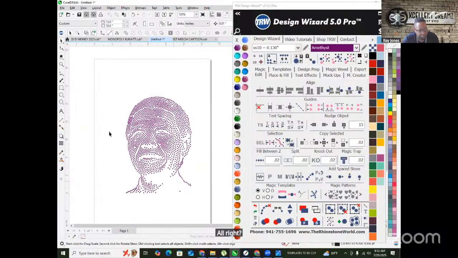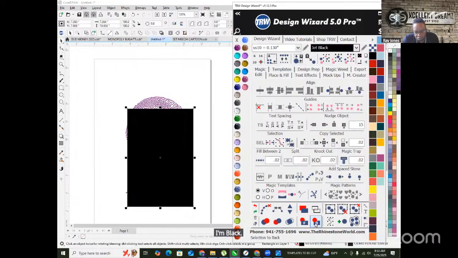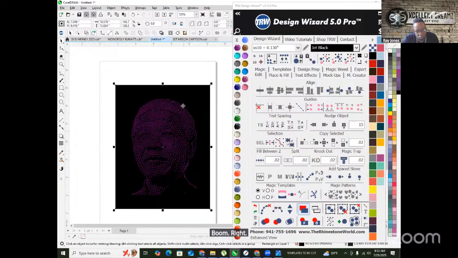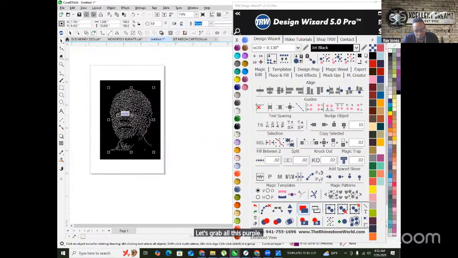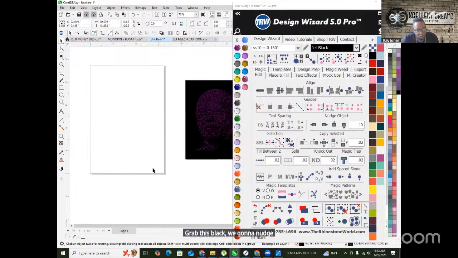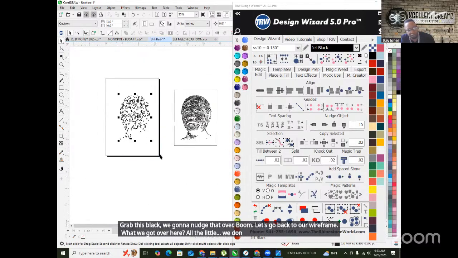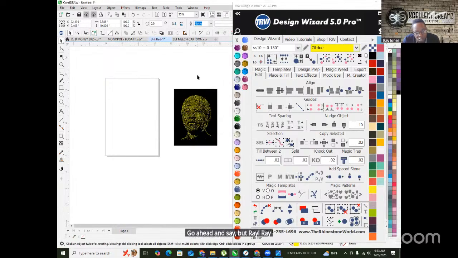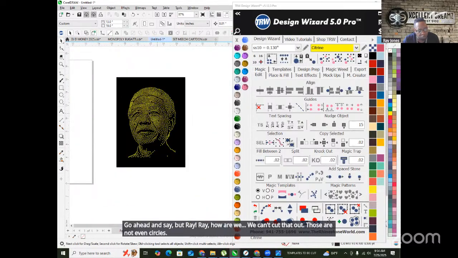Now let's look at it on black. Send that to the back. Let's grab all this purple and nudge that over. Grab this black and nudge that over. Let's go back to our wireframe. What we got over here? We don't need none of that. Go ahead and say, but Ray, we can't cut that out. Those are not even circles. Watch this. I'm gonna right click.